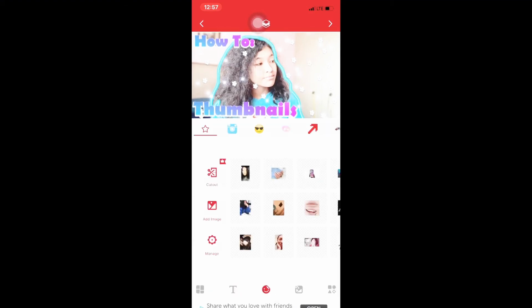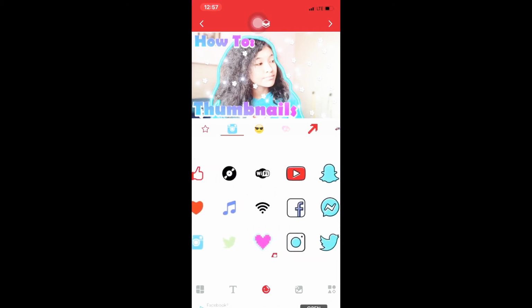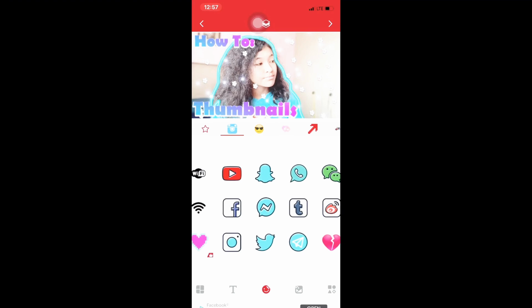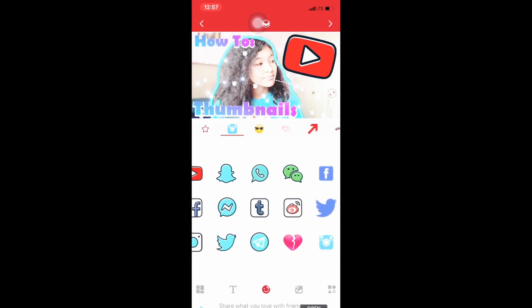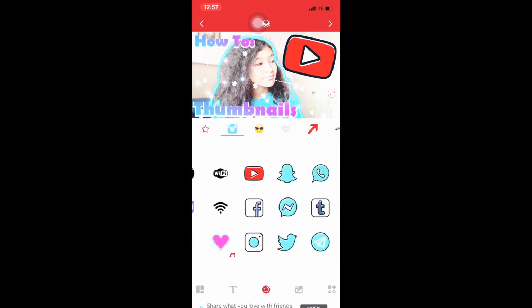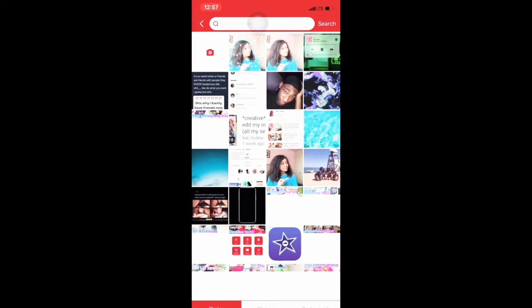You can even add pictures and stickers, and I recommend adding something red because red catches the human eye. Red really makes people second glance at your thumbnail, which is always a good thing. So I'm gonna add this YouTube icon here. You can add a lot of stickers here, and you can even add pictures, add image.